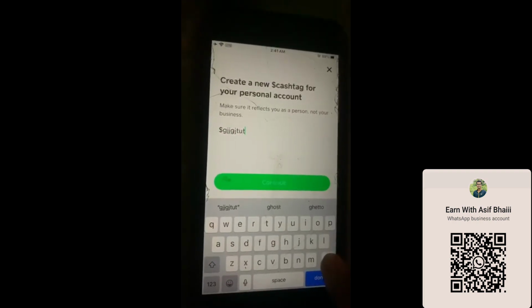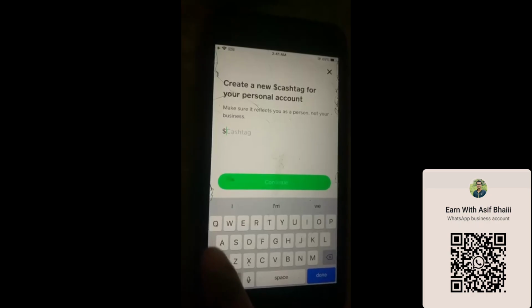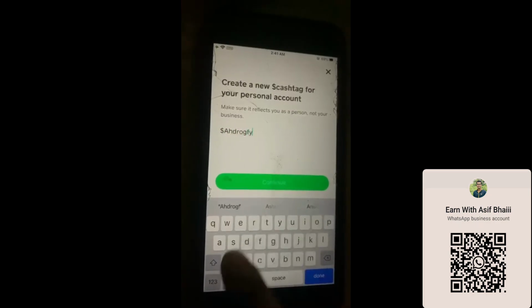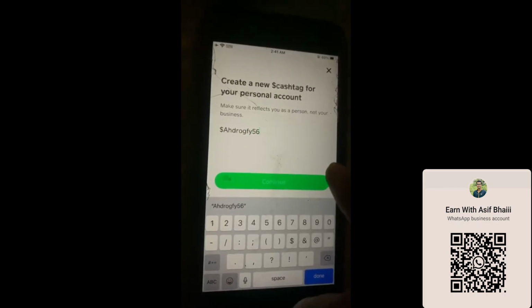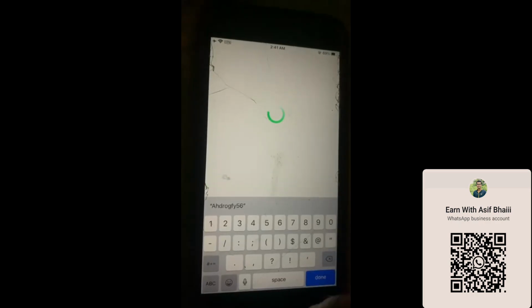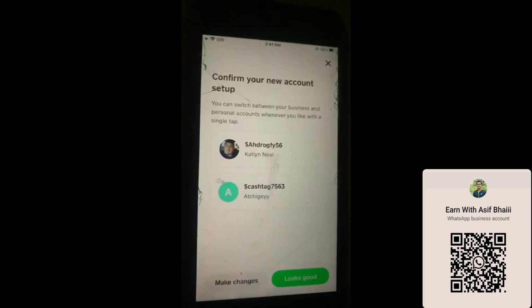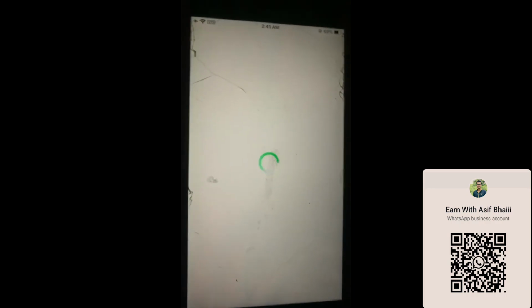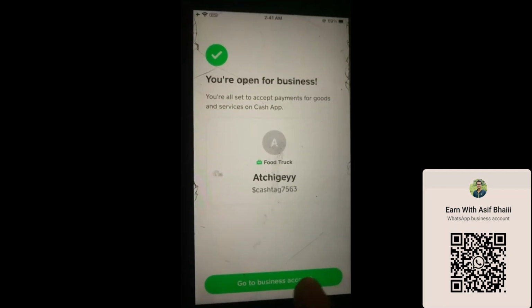Write down a cash tag as you wish. Anything we can write here. Okay, done. You can see how I create a business account.